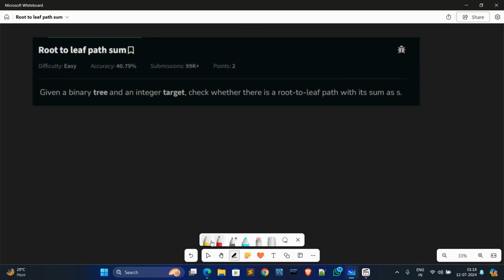In the problem statement, you are given a binary tree and an integer target, and you have to check whether there is a root to leaf path with its sum equal to the target. First of all, you have to understand what a leaf node is and what a root is. And I hope you also know what a binary tree is.